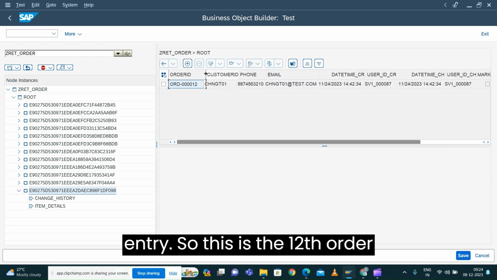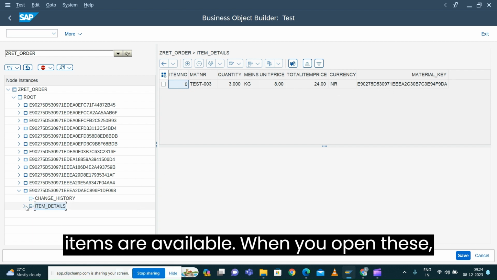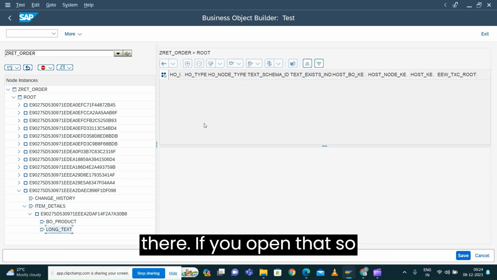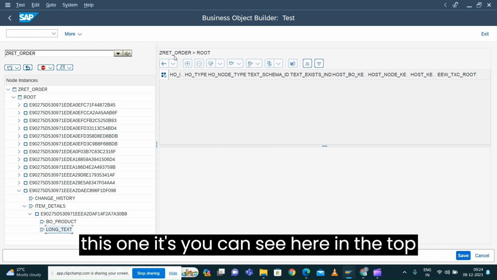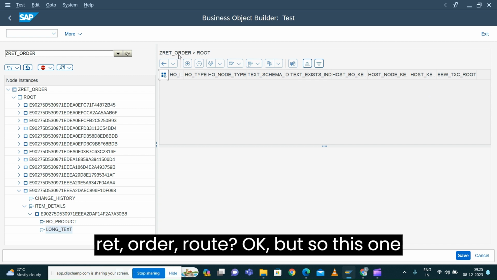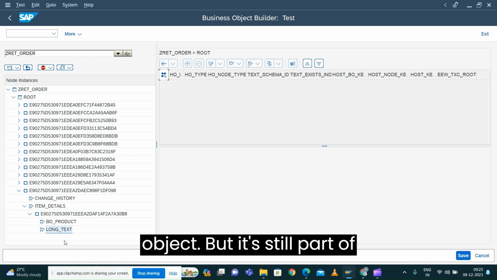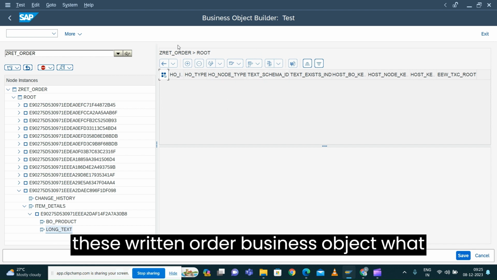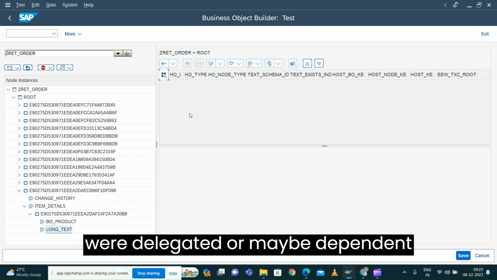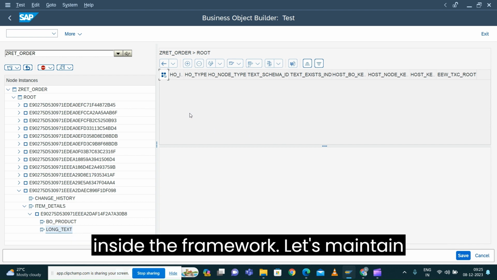This is the 12th order, and I have item details. Let me check, do I have any items? Yes, there are some items available. When you open these, you can see there is a long text. If you open that, you can see at the top it still shows the return order root. This belongs to the text collection business object, but it's still part of the return order business object that we modeled. That is the way a delegated or dependent business object works inside the framework.